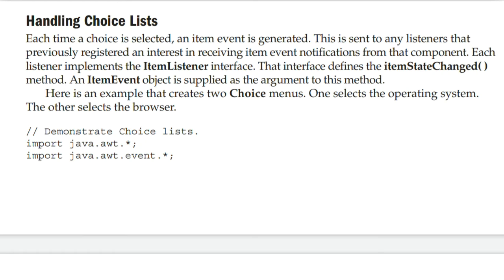Here is an example that creates two Choice menus. One selects the operating system, the other selects the browser.